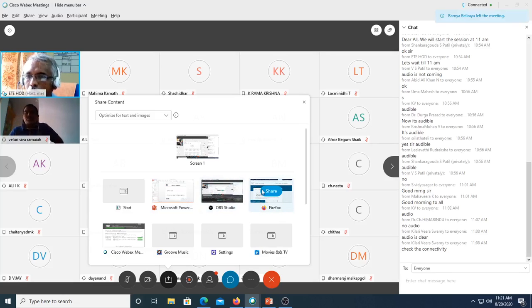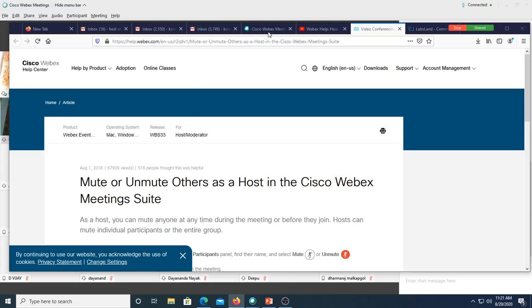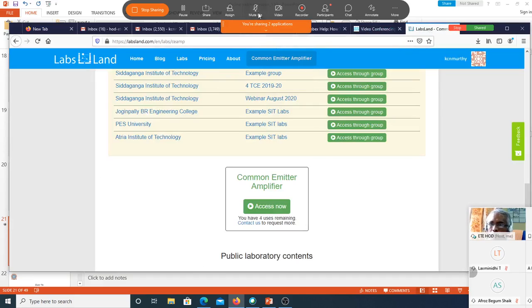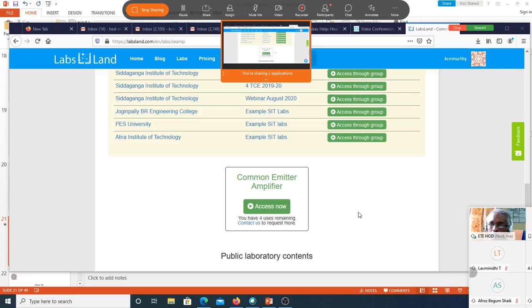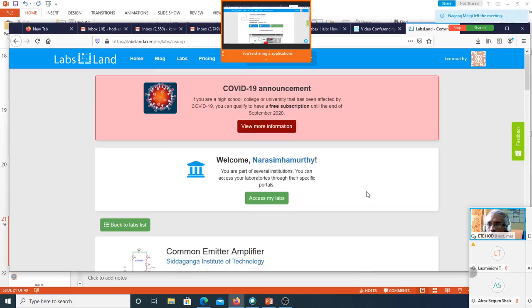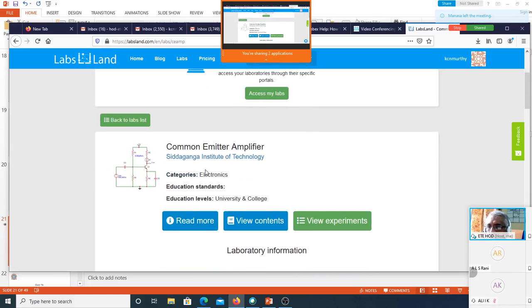Let me go to LabsLand. I hope my screen is visible now. Okay, this is what we have in LabsLand. I just entered with my credentials, and this is my laboratory. Of course, this is a CE amplifier, and this is how it looks.